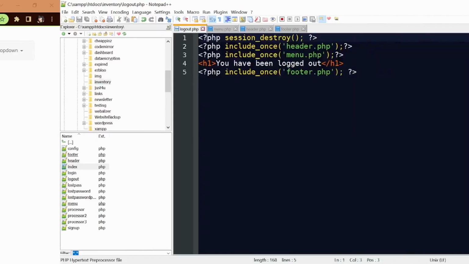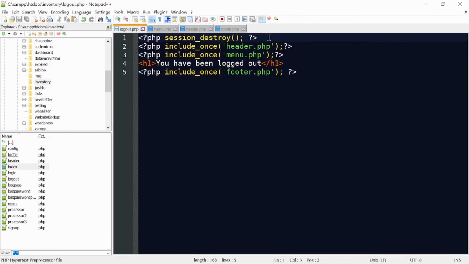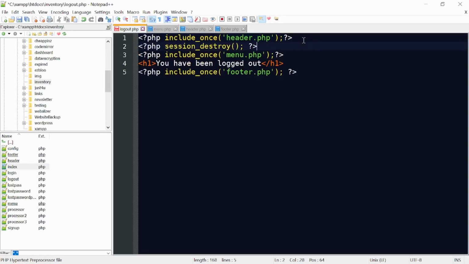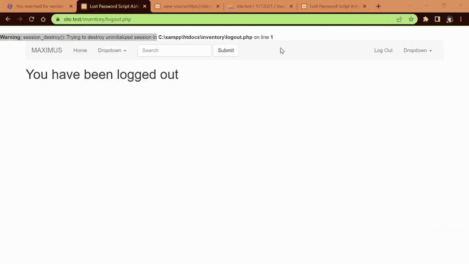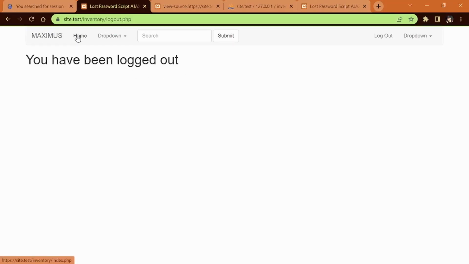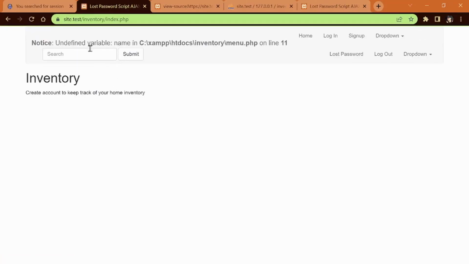Okay, so I think it's because I need to call session destroy after session start, and we know that session start is in the header. So let's just put that right there, hit save, and let's go back here and try to log out again. Let's go to home first, and then log out. You have been logged out, and it's still showing me.